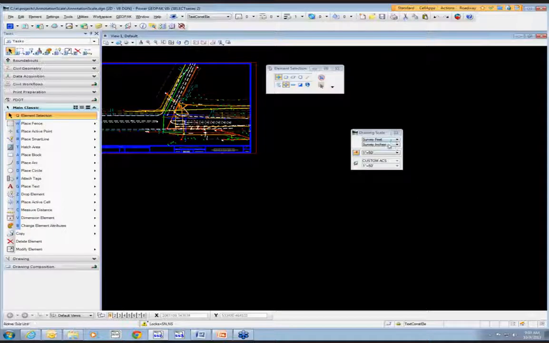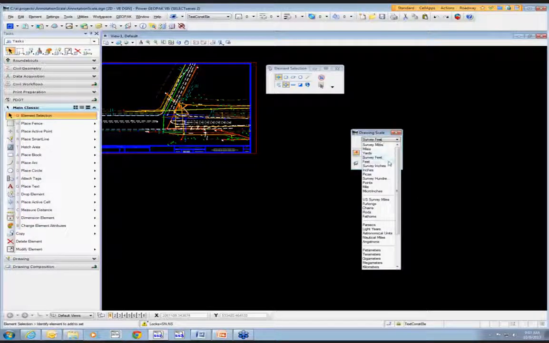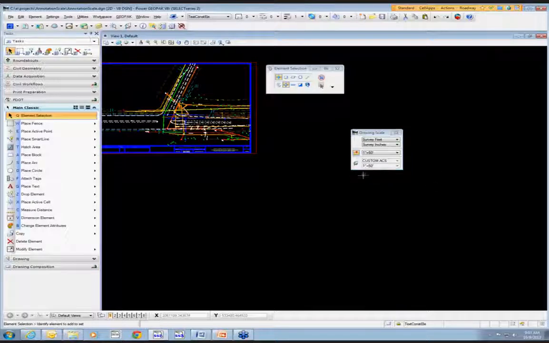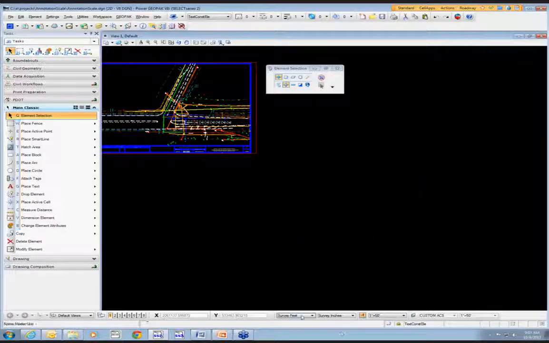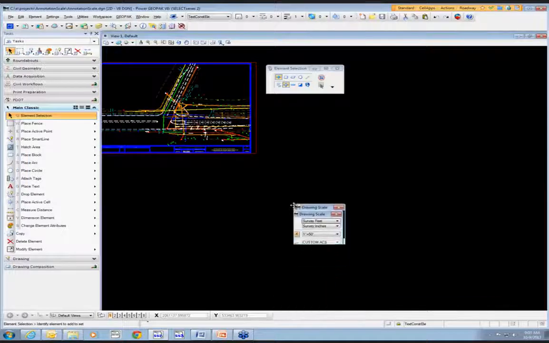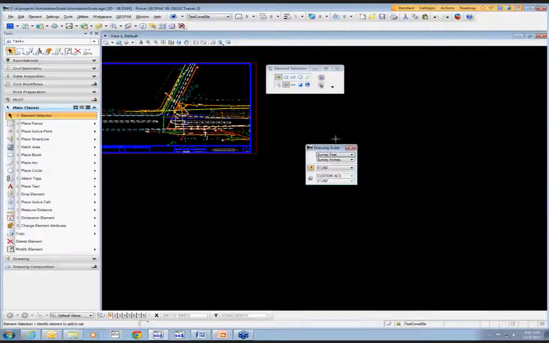It also has master units. You can change the master units in here, and it has access to the custom ACS, or auxiliary coordinate system. This dialog box is dockable. You can move it around. This is the only dialog or place in MicroStation that you can toggle the lock on and off and set the value of the scale.